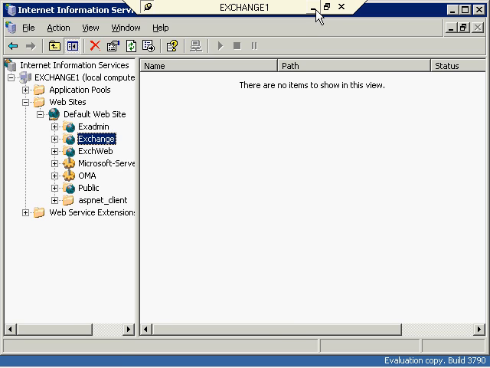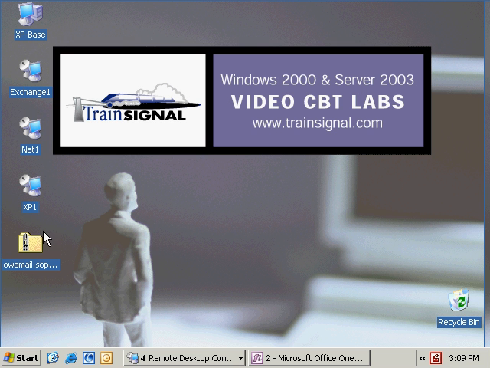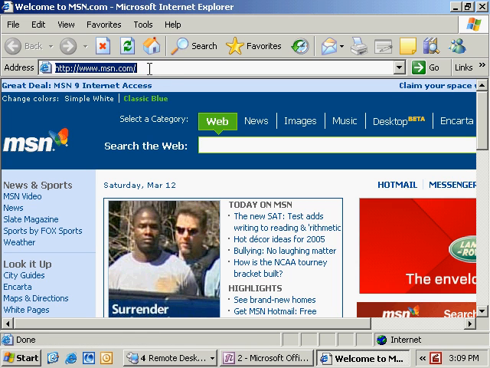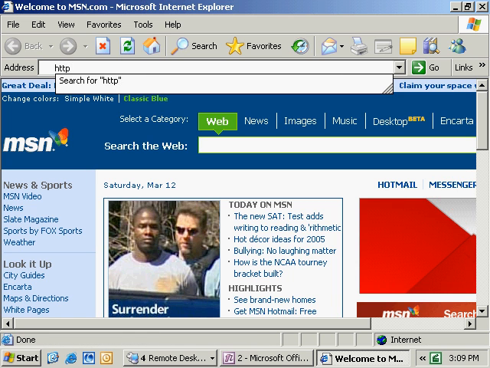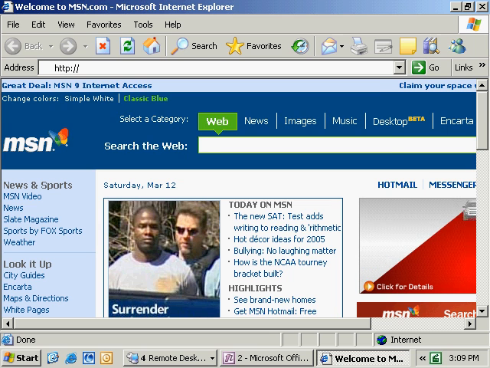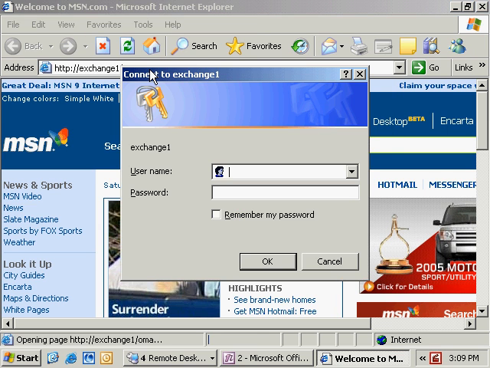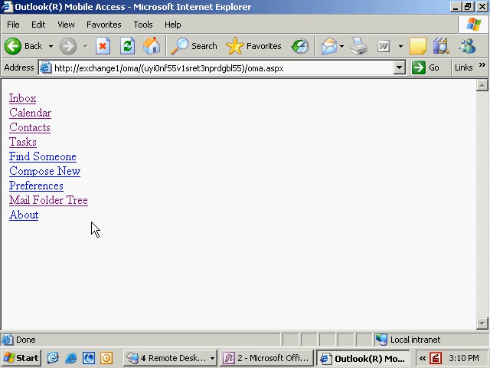Now, if I go back over to the client at this point, in experimenting with this, what we found is we've typically had luck now connecting over to it. So I'm going to go ahead and go out to Exchange 1 again, and then OMA. Ray Moray, and then a password. Okay, and this is what comes up.